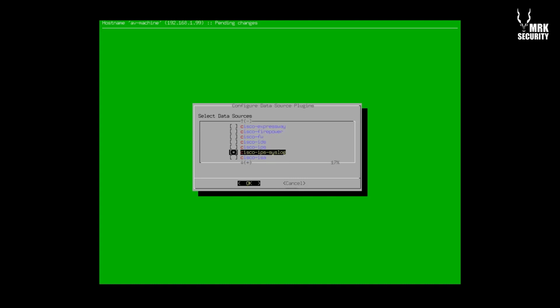Here is the one syslog. I will select the syslog. Here is the Nexus NX log, but I will select it. It doesn't matter if it's selected. It's okay. If you select the maximum plugins, then there will be a memory shortage for you. So don't go selecting everything.